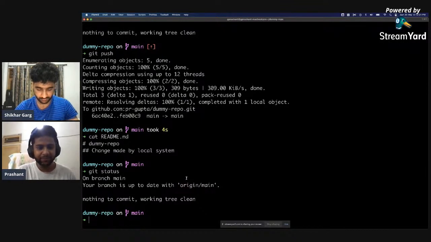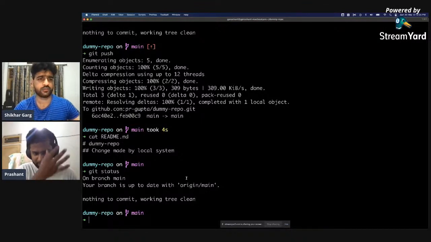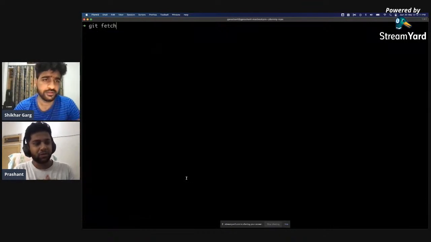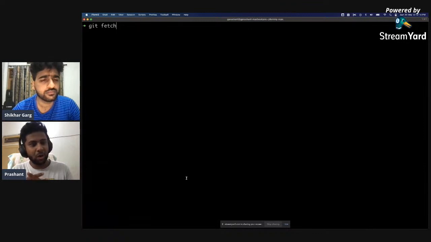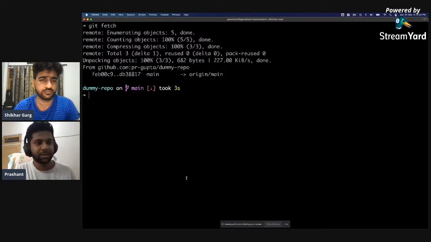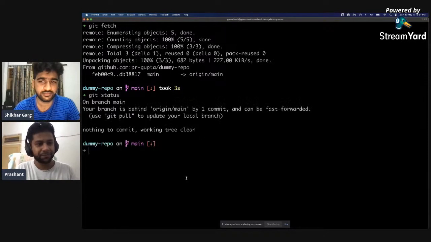For that, there is one command, which is generally very useful. This command is called git fetch. What git fetch does is it gets all the data for the branches present on your remote to your local. So let's do this. Git fetch did get me some data. Now let's see what happens when I do git status again.